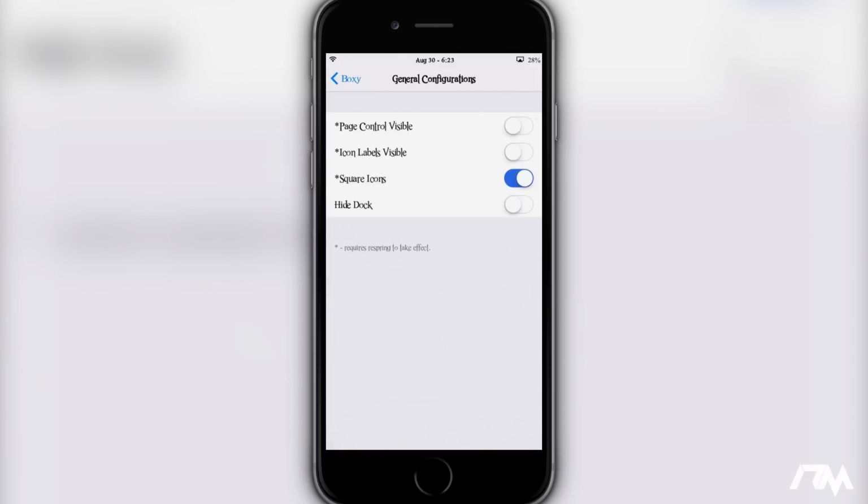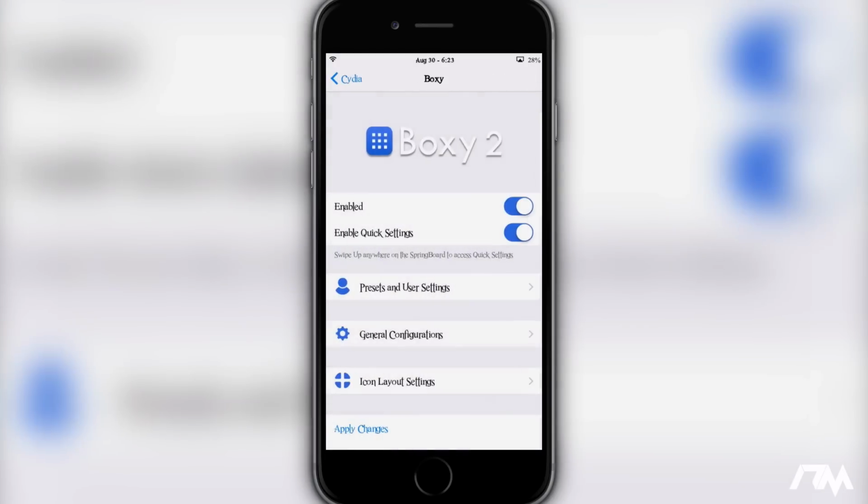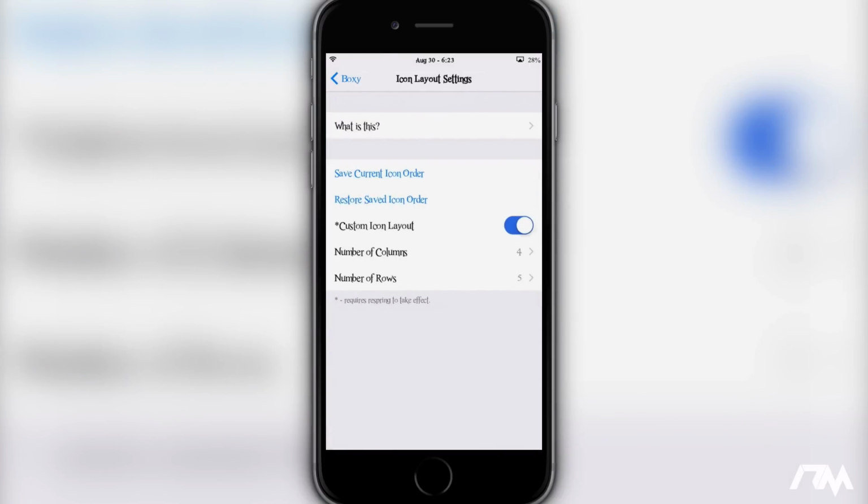There's general configurations. I have square icons enabled. I don't know why I have that enabled, because the theme is overriding that, so that's not necessary. Icon layout settings: here I have number of columns 4, number of rows 5. Of course, you could get crazy with this to totally customize your springboard, but that's how I have it set up for my actual springboard layout that you guys see.